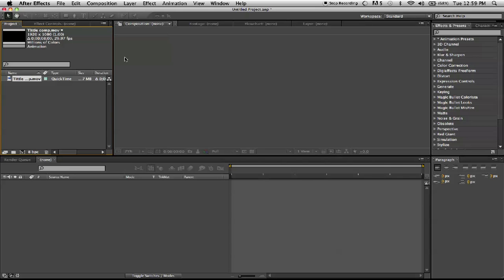So here goes my title comp, and all of the specs are listed below. It's shot at 1920 by 1080. It's 8 seconds long, basically 30 frames per second, but 29.97. That's exactly the settings that I need to set my composition on.